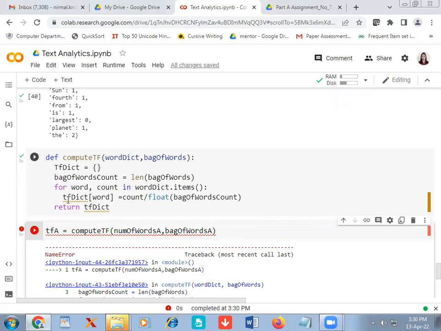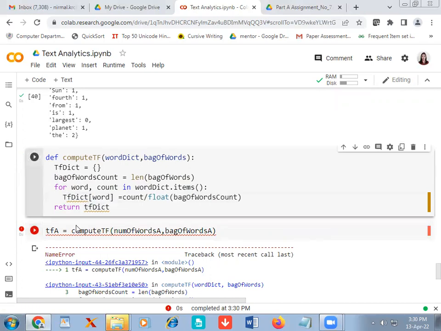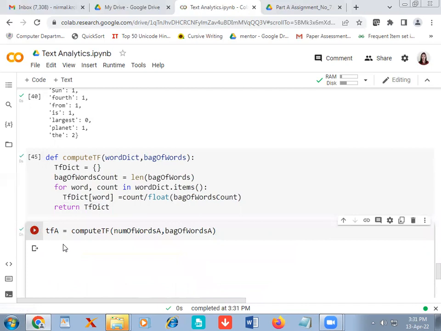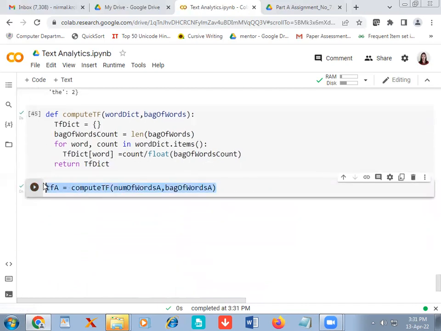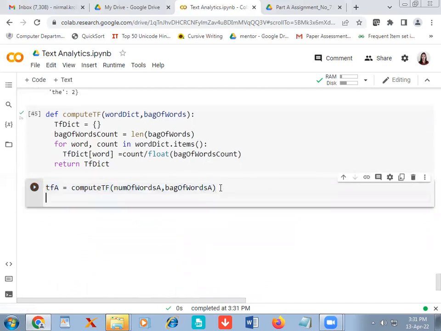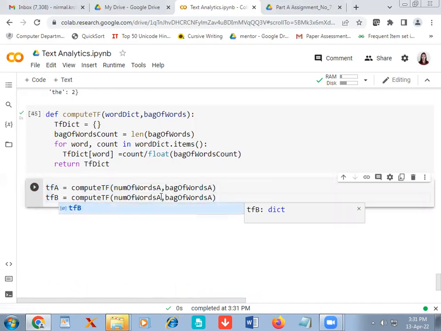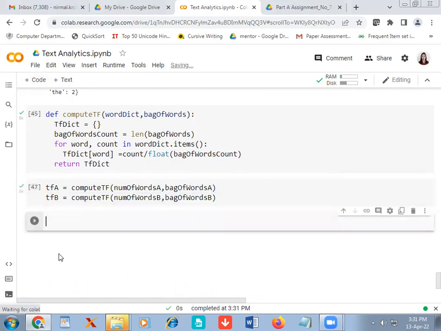I should write TF with capital T, and I've written a small t, so it is conflicting. Done. Now, if I want to do the same for the term frequency of B, I'm going to write computeTF with the number of words of B and the bag of words for B. So TFA and TFB. Now, if I'm going to print these particular things, I have TFA.